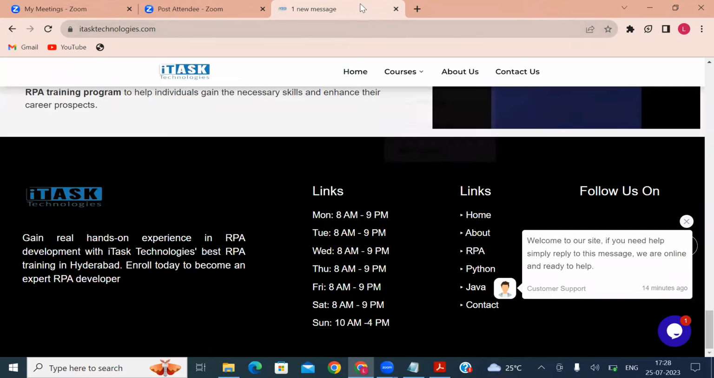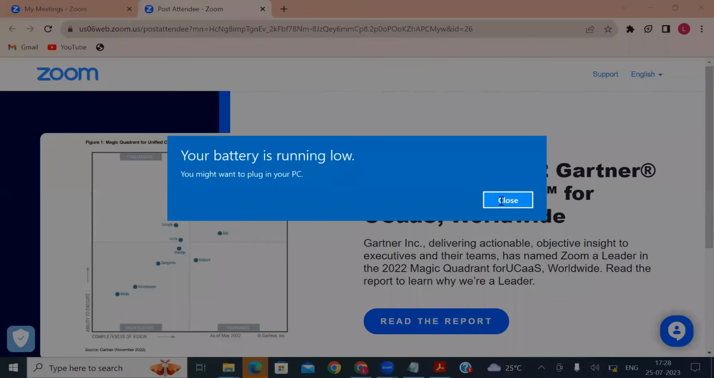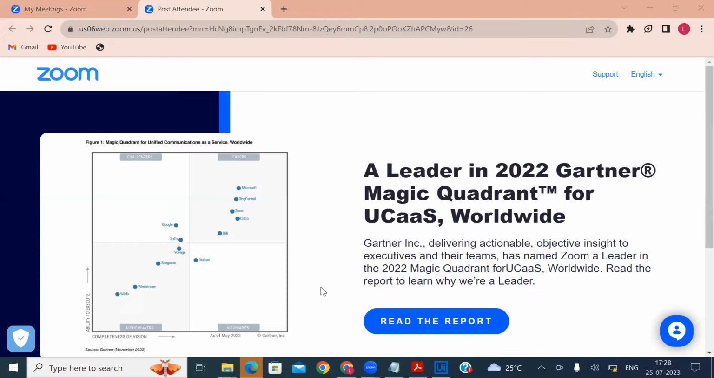Anybody have any questions? Nainita Reddy, do you have any questions? No, sir. Anita Reddy, Sheikh Abbas, Vijay. Are you clear? Yes, sir. Sheikh Abbas, do you have any questions? No, sir. Vijay? No, sir, no questions. Okay.